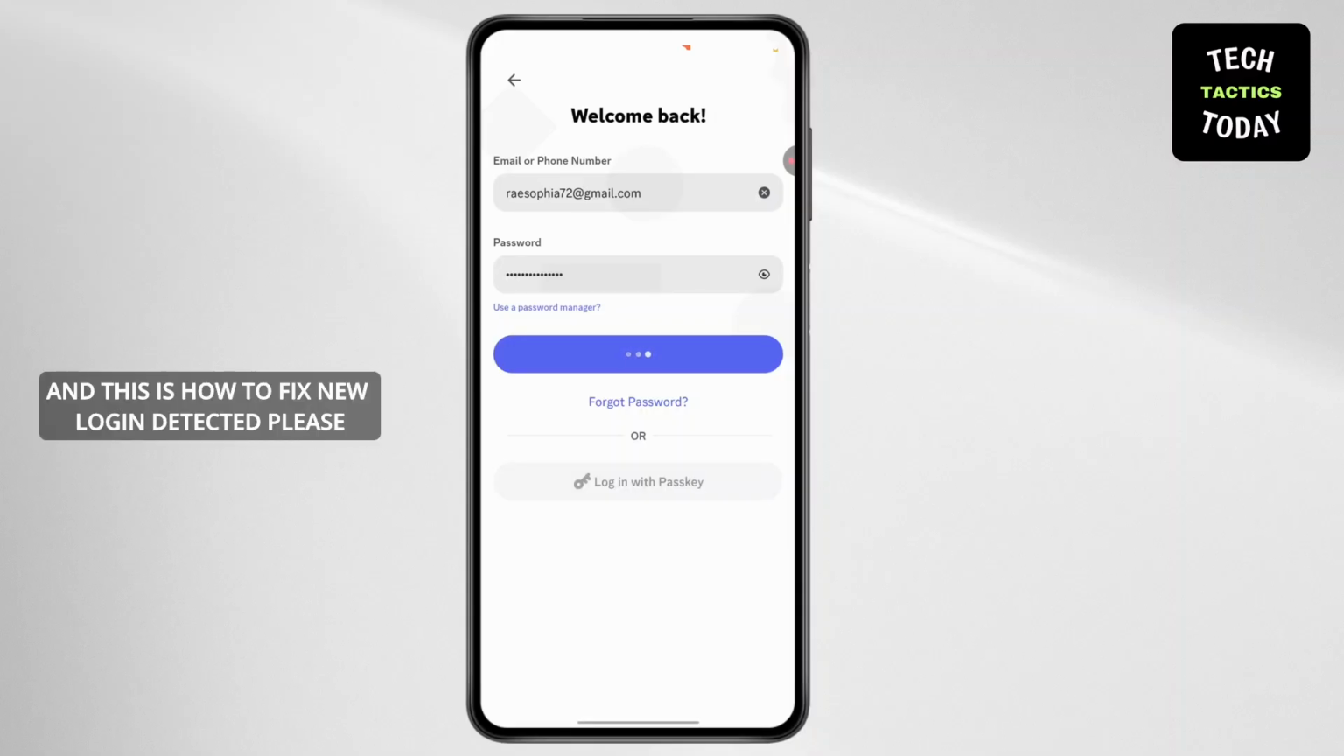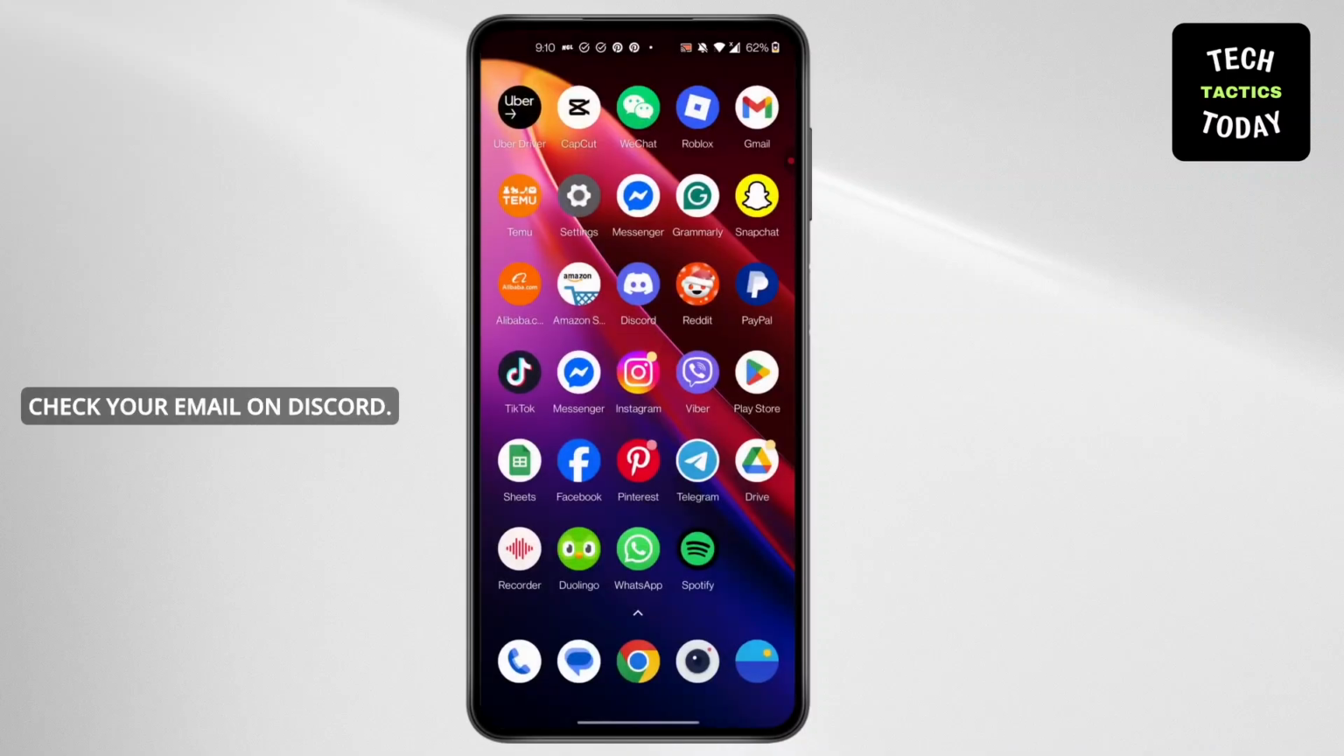And this is how to fix new login detected. Please check your email on Discord.